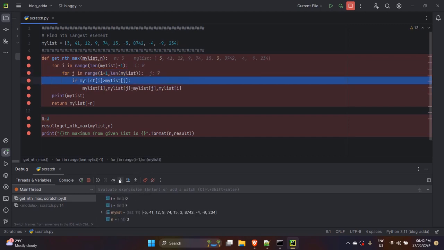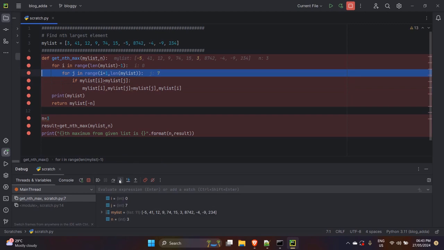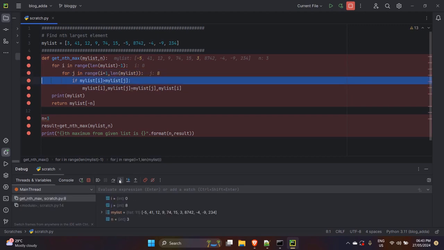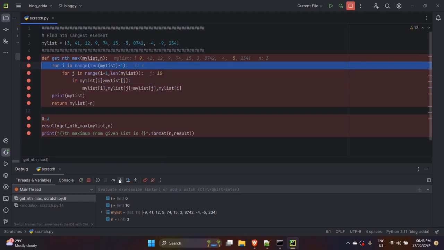So next it will go to the 7th location. So again minus 5 is not greater than 8742. Again we'll go to next iteration. So in this way this code will execute. So once we have completed up to the 10th iteration, J's loop will be completed and the sorting will be done over here. So if you see, again there was in between one sorting and we got minus 9 was interchanged with minus 5. So minus 5 came to this position and minus 9 came to the first position.